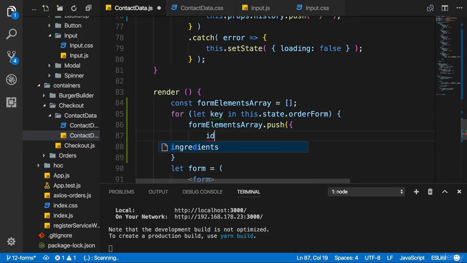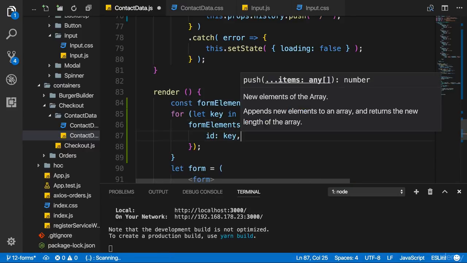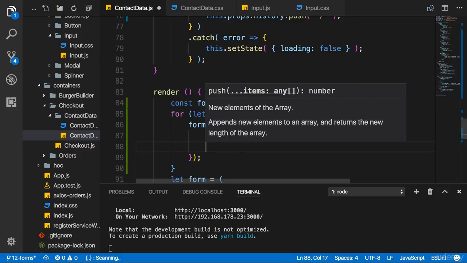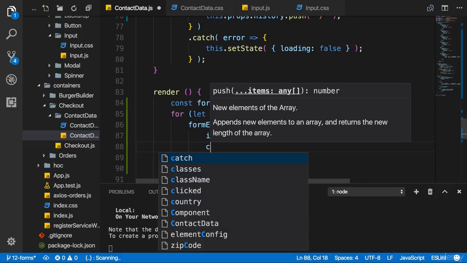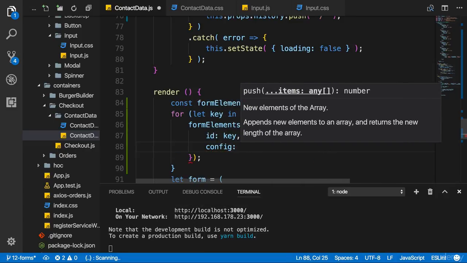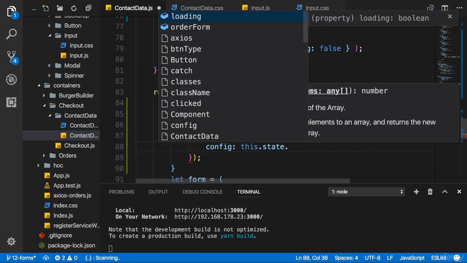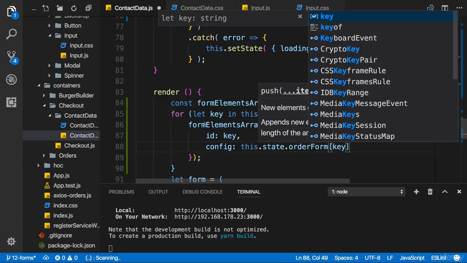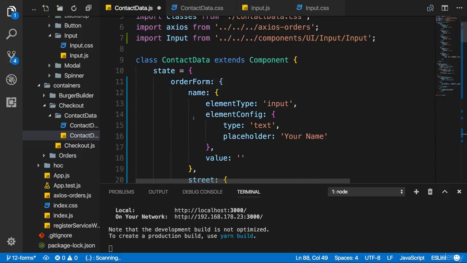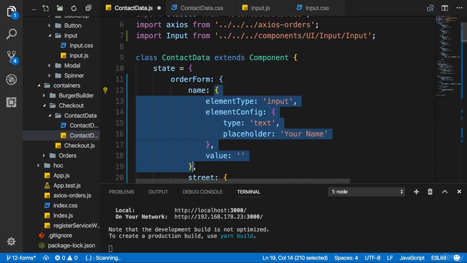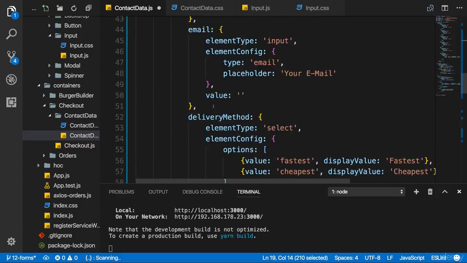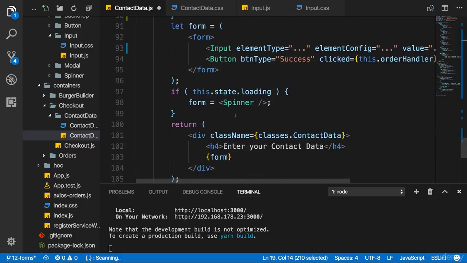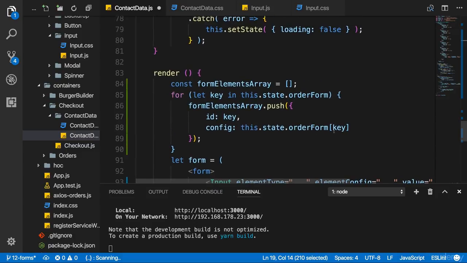This object should have an ID, which is the key, because again, that is name and so on. These are the identifiers. And then it should have the config, which is this state order form for a given key. So this is now the right side of this property. So this JavaScript object, that is what we'll store in this config property. And of course, you can name the config property whatever you want. You can name it setup, whatever you want.